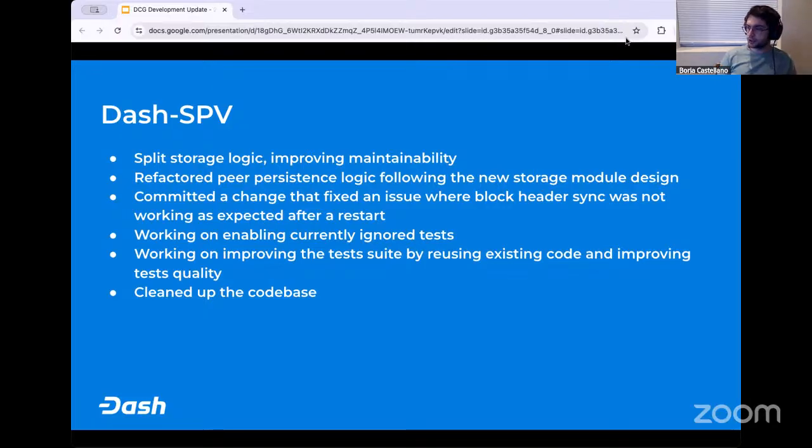I committed a change that fixed an issue where block header sync was not working as expected. This fix was more a side effect than anything else. After various cleanups and also changes that Kevin has done for sure, the block header sync is working after a restart. It's not something that matters right now because we are rewriting the sync, but it's something nice to have.